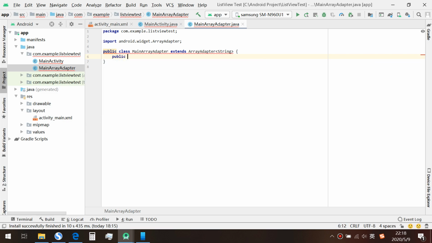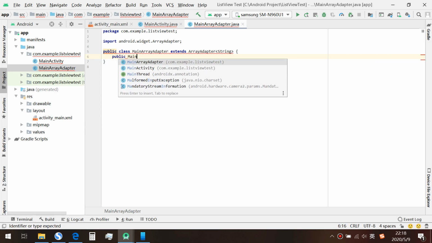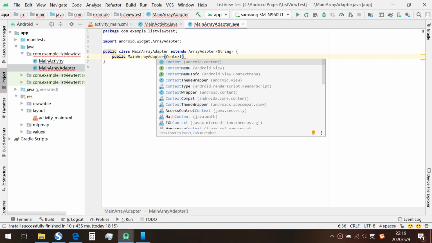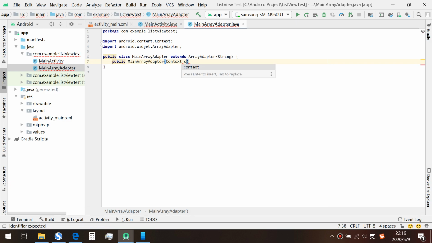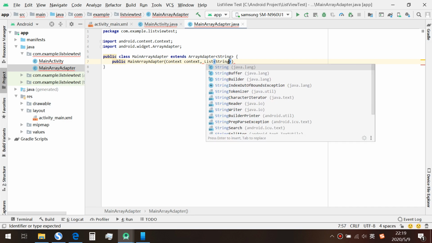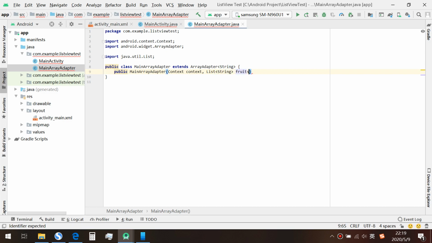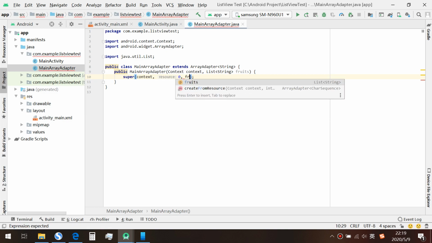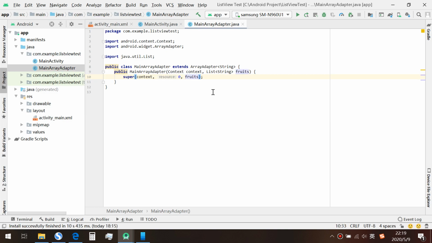And in here we create our constructor. Takes two parameters. The first one is the context, I mentioned before, context, and our data source, fruits. And we call the super method. Put in the context, 0 and the data source. 0 means we are going to use our own custom item layout.